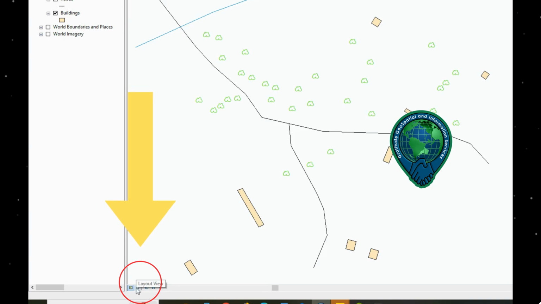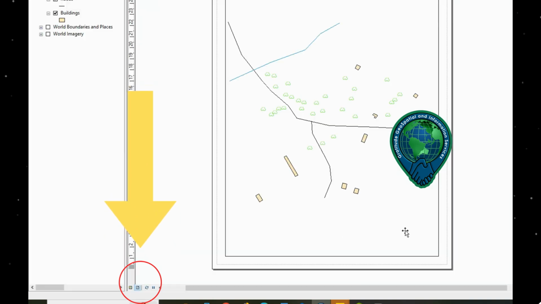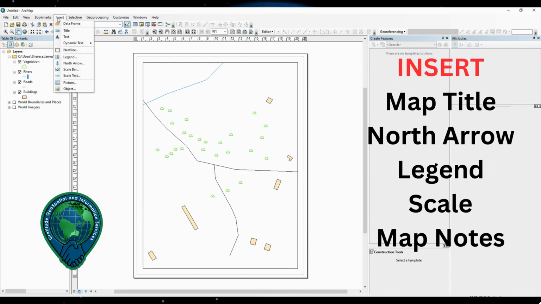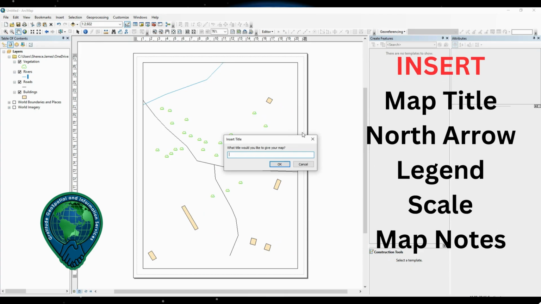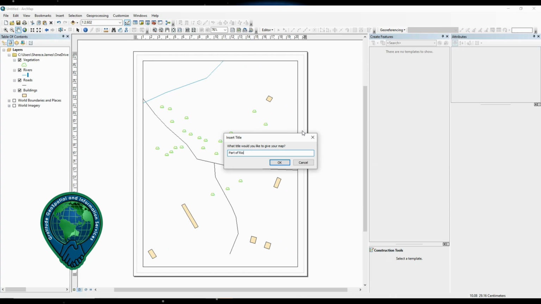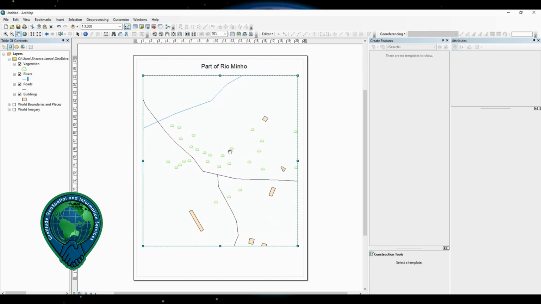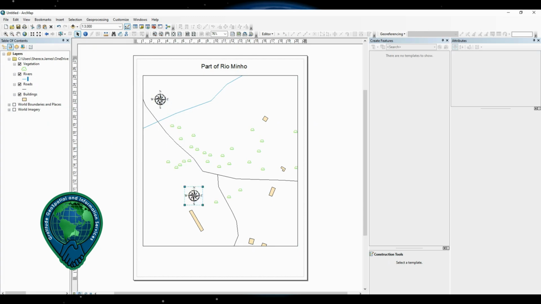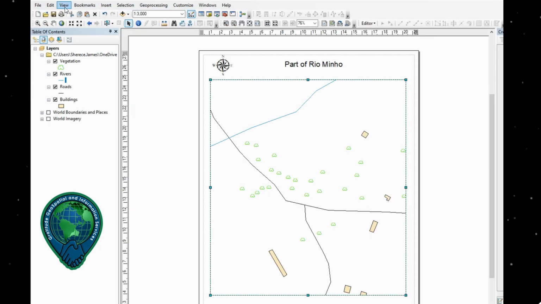In the layout interface, you may adjust the map display. Ensure there is a map title, north arrow, legend, scale, and your map notes. You may turn on the grid to ensure your map elements are aligned properly.